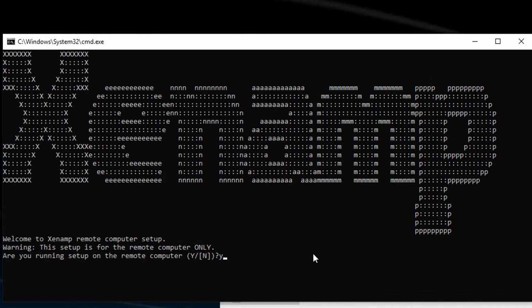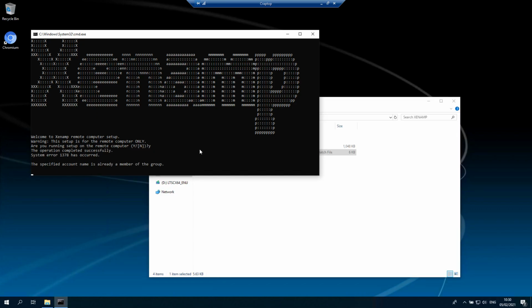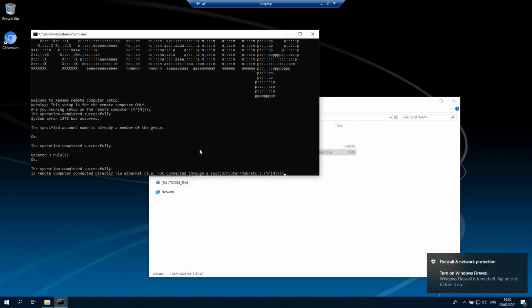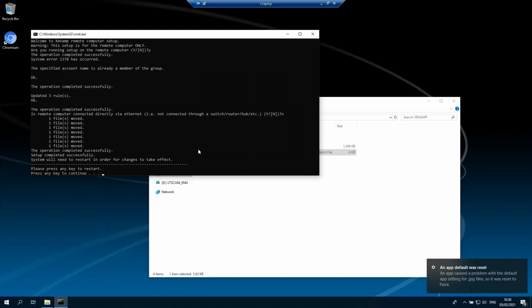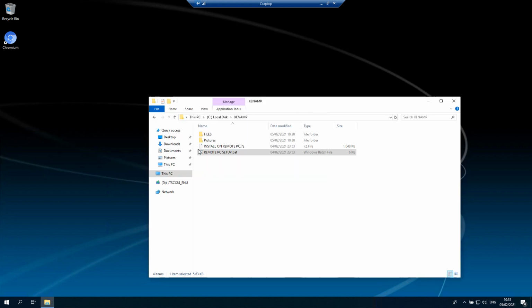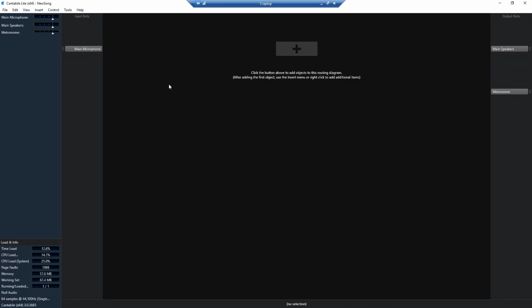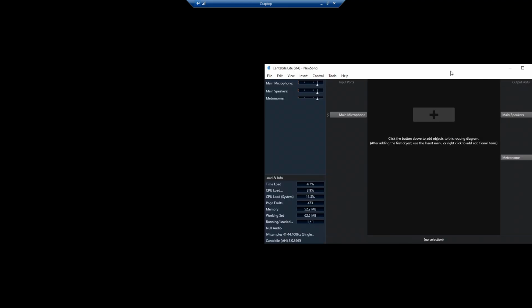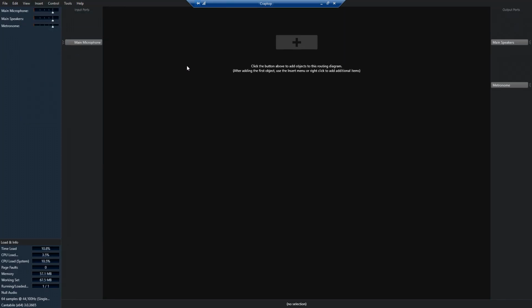So what the setup will do is make the user an administrator, disable Windows Firewall, enable remote desktop connection, potentially change the IP address depending on what the user chooses, and change the Windows shell to launch Cantabile on startup. And there we go. Notice that there's no desktop behind Cantabile. Let's change this to full screen.